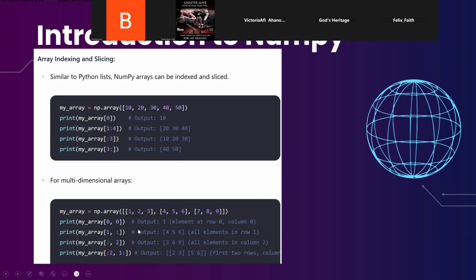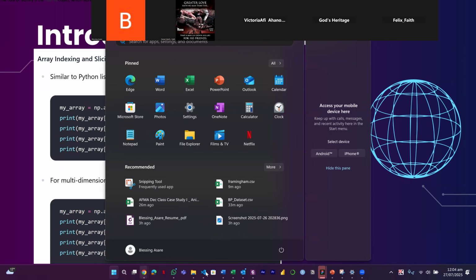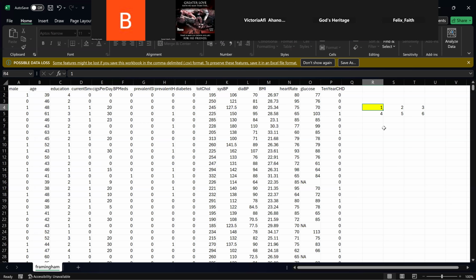Okay? So back to my Excel. Assuming we have that one, we didn't define the column, we defined the row. So we said that this is row 0, row 1, okay? But we didn't define the column. This is 0, 1, 2. And we said that only row 1. So it is going to print out the values in this row. I hope you understand. That is why we had 4, 5, 6.